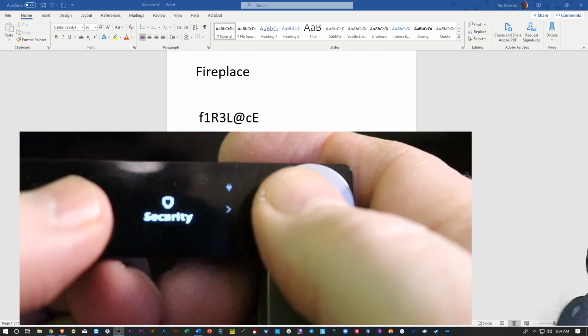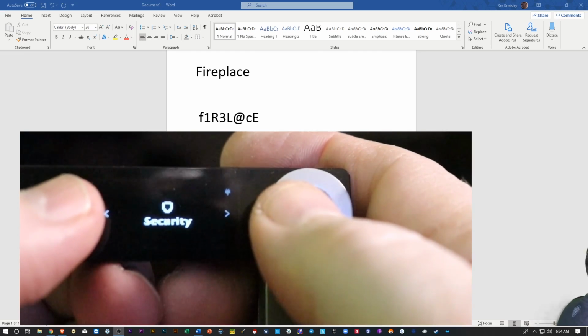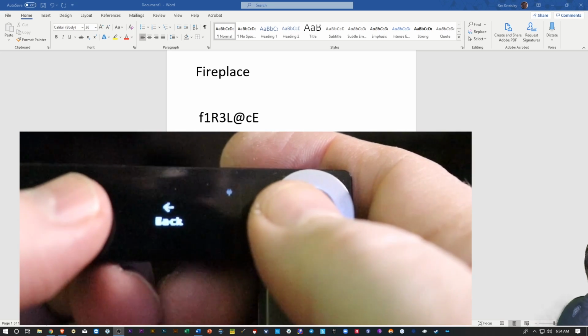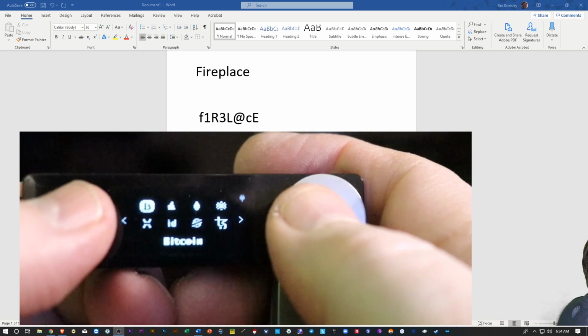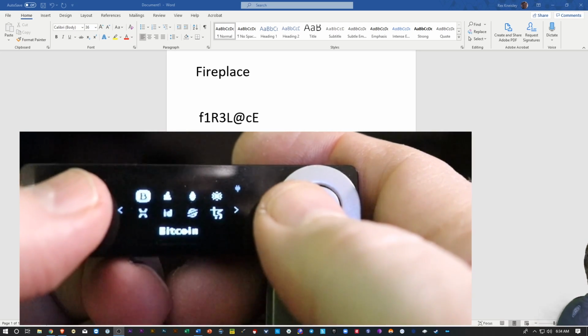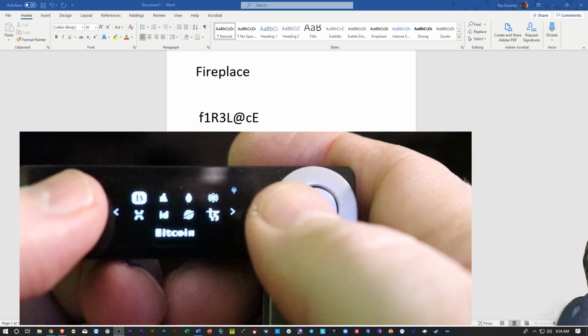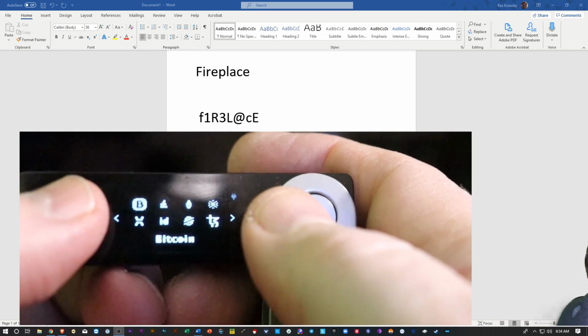I'm going to hit both buttons again. Now I need to back out of this interface. I'm going to go over to back with one button, hit both buttons, and that takes me back to the home screen, and there we go. We're ready to start our new configuration.